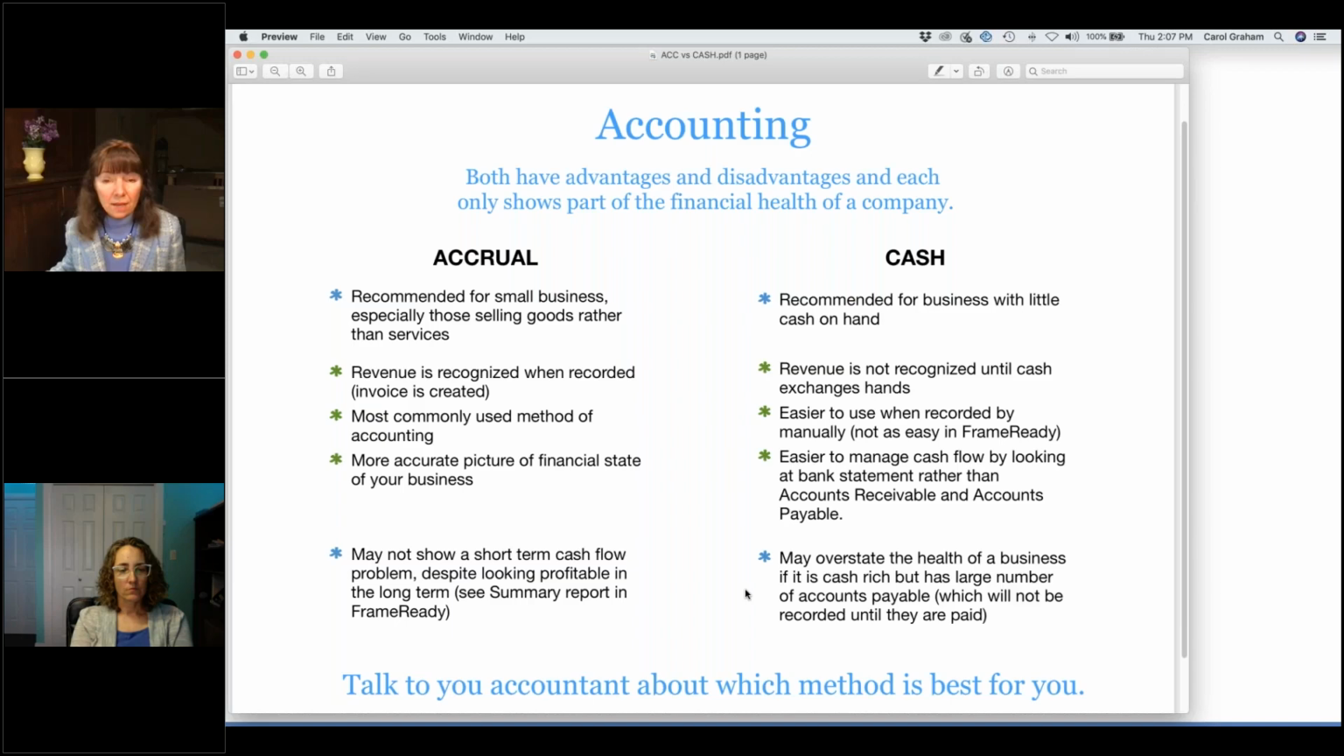And on the cash system side, it may overstate the health of your business, because if it is cash rich, but there are a large number of accounts payable which have not been paid, of course, those haven't been recorded at all in the cash system of accounting. So definitely talk to your accountant to find out which of these systems works best for you. But we're going to take a look at them. And the report that I want to show you, if you are using the cash system of accounting, is the one report that you do want to take note of.